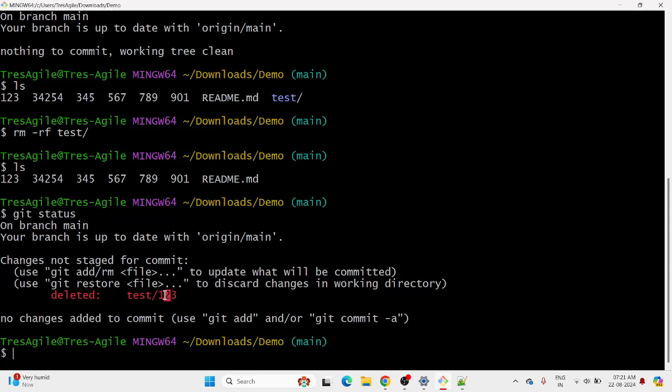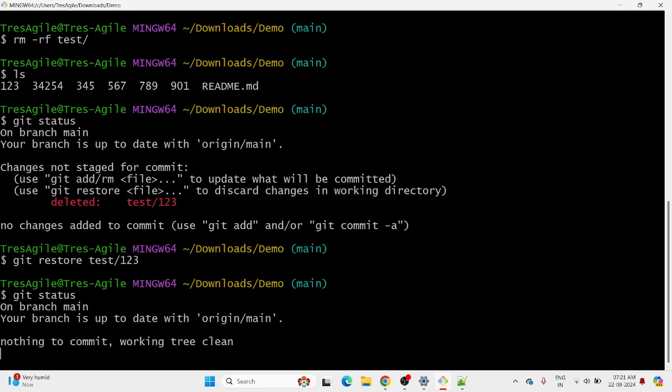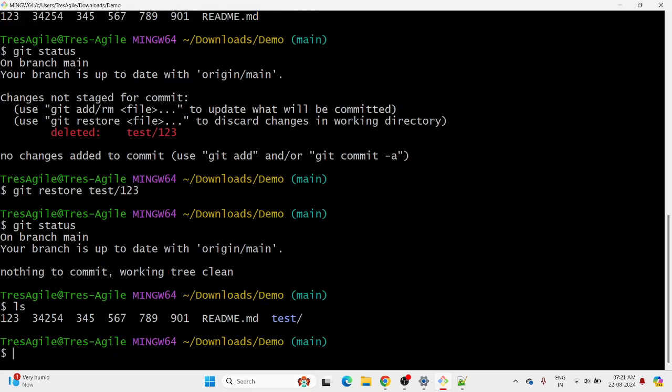Let's say I accidentally deleted it. I want to restore it. Simply use git restore. What is in the test file? The 1, 2, 3, right? It's there. Yes, it came back.